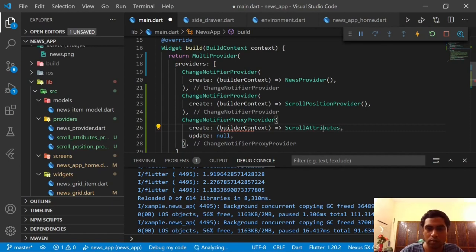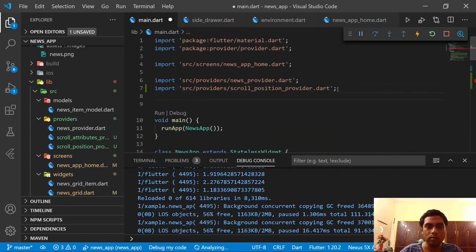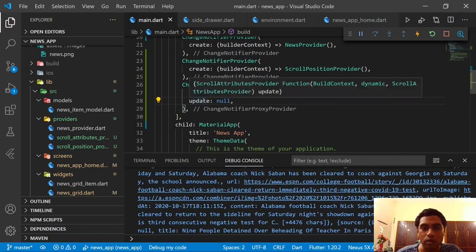You also need to import it to get the visibility. Now we need to write the update. So here it's also a method which takes a build context, an instance of the dependency like the scroll position provider, and also the previous value of the scroll attributes provider. So that way it has access to the previous value and the current value from another provider, and then you can merge that into the previous instance and create a new one or update it. So I think it'll be more clear when we work on it.